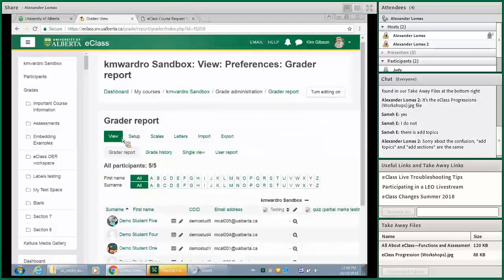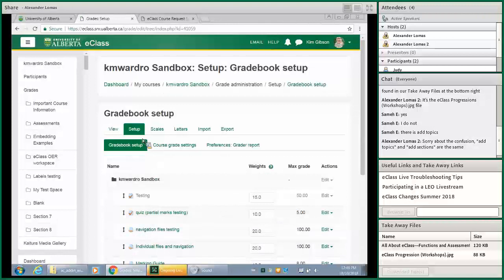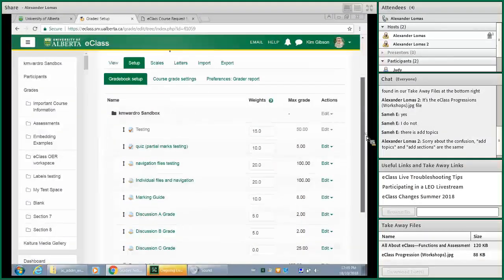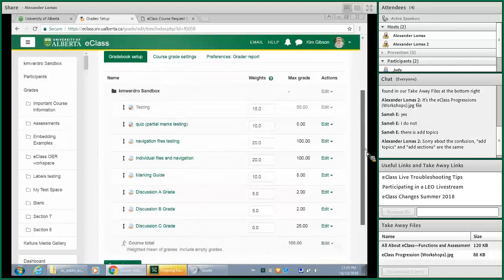Under the grader report, you'll see a tab system, which is the new navigation we've got in eClass. Before, it used to be a drop-down menu, and you'd scroll through all these items to see what was most applicable to you. So it's a lot easier to get around. To see the gradebook, click on Setup. Under this page, you should now see the assignment you just created.